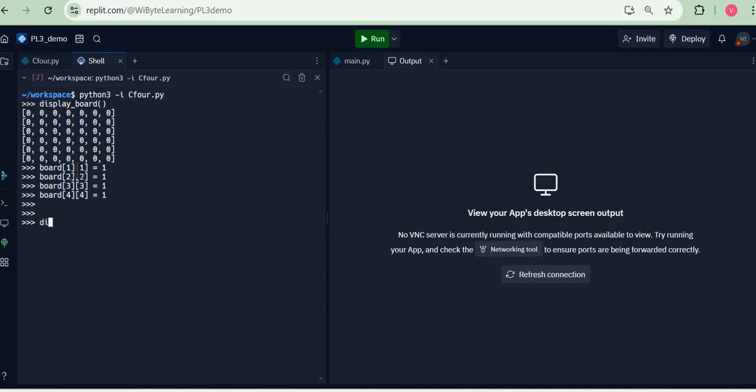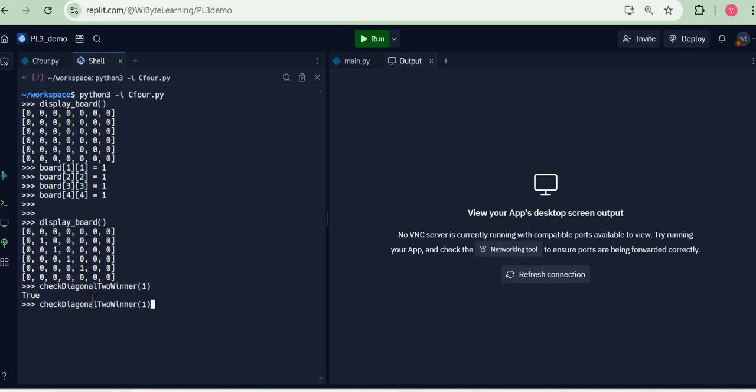If I display the board right now, I can see a clear negative sloping diagonal winner appearing. If I check for this winner, say check diagonal 2 winner with the value of 1, that returns me a true. I try the same thing with value of 2, that's a false. Let's do a quick sanity check. If I run diagonal 1 winner right now with value of 2, that is also a false, because clearly there isn't any diagonal 1 winner.